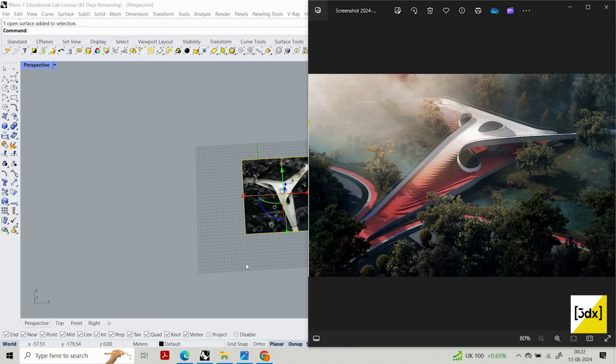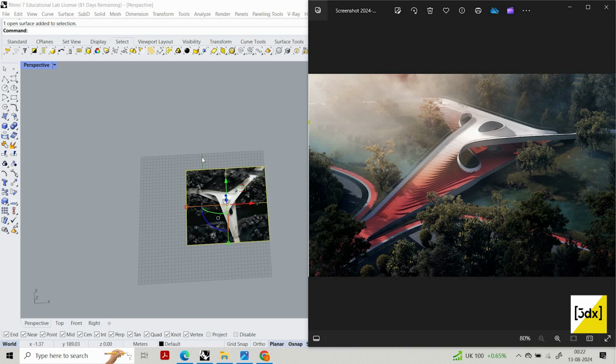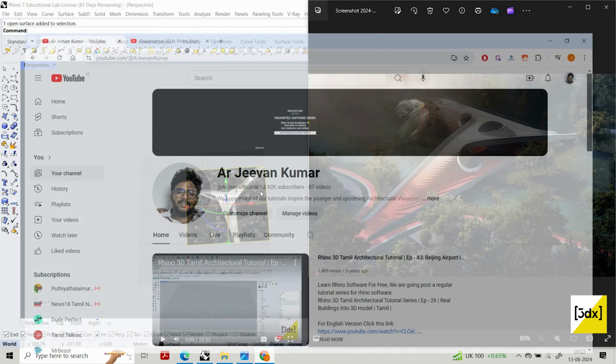Before we make this bridge, you just need to do one major thing, which is really important. If you don't do it, it will be very difficult to make this bridge. So first, you just need to open any Google Chrome or Edge, open this.